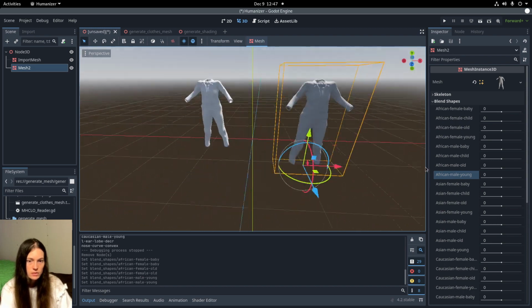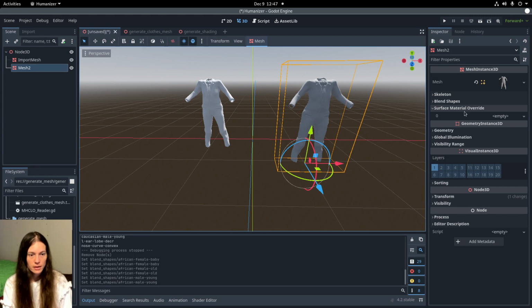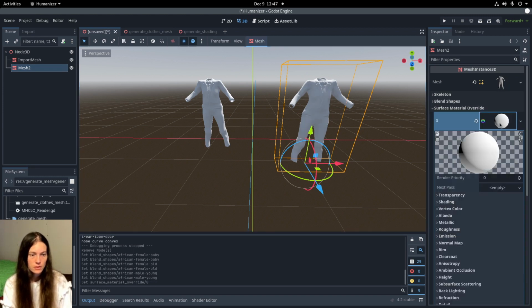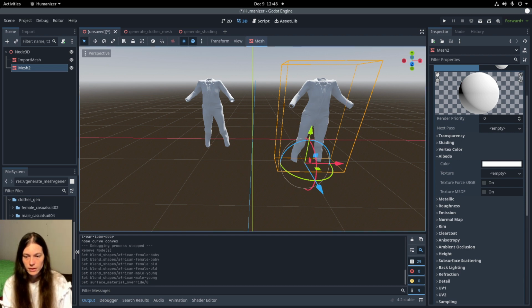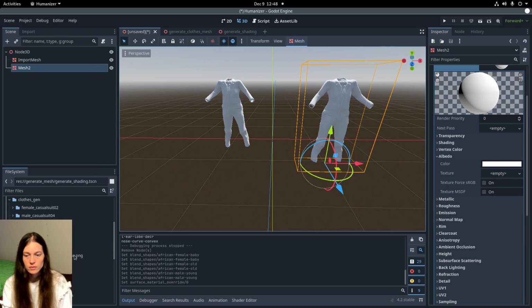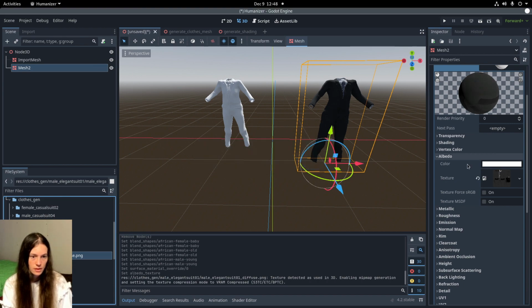So now I need to add the material. So I'll add a new surface material override, new standard material, and this clothing only came with one image. Sometimes they have the normals and the ambient occlusion as well, but the diffuse is just the base texture, so you set it to the albedo.